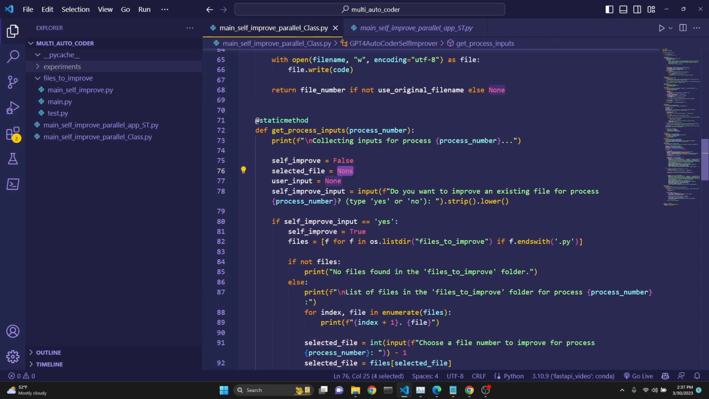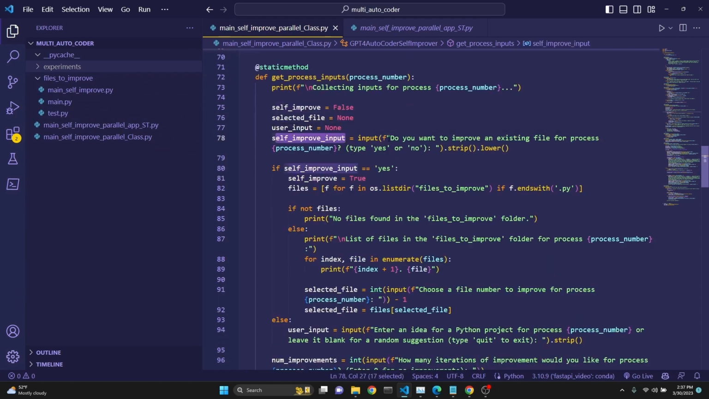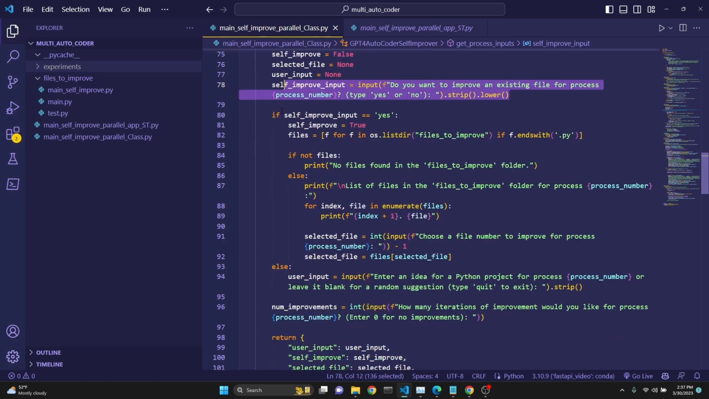Selected file, none, we initiate it to none. And whatever file we choose, right, from our files to improve folder. User input is none, but we're going to receive that. And self-improve input, this actually gets the input and asks if you want to improve an existing file. So this just asks the question. And we're not using this in the Streamlit interface, but if you want to run it in your terminal, then you would use this. And if this self-improve is yes, then we set self-improve to true.